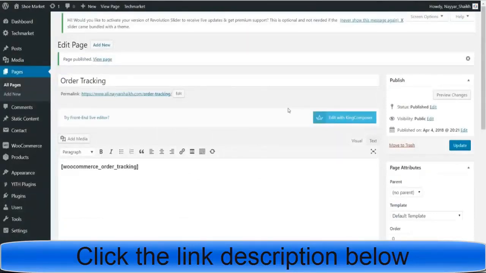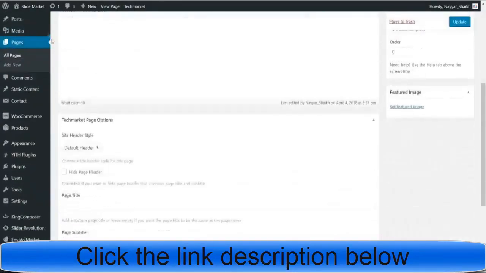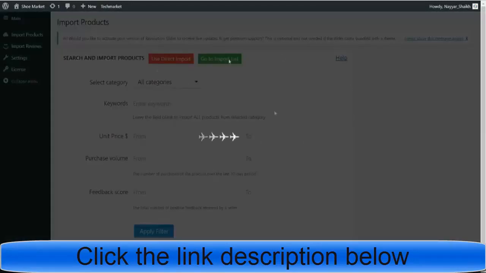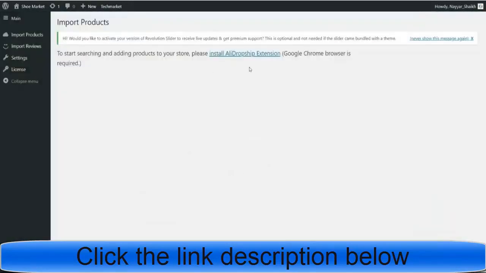Okay, now let's try to import some product from AliExpress. So what we can do is, from the left hand side, again click on this link, Ali Dropship Woo, click on that link. Now this time you should be redirected to this page and it is loading. Now to use this plugin, we need an extension, Chrome extension, Google Chrome extension. So make sure you're watching this video or you're creating this website on a Google Chrome browser.